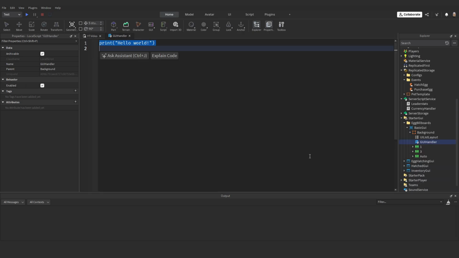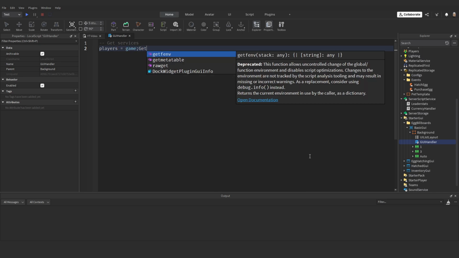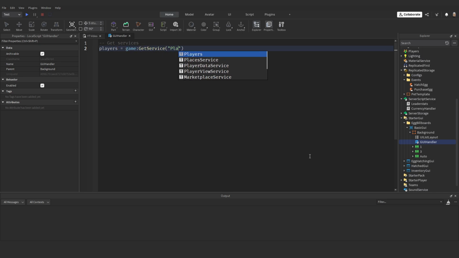Now in here, let's get services. So this is one of our most complicated scripts that we're going to write. It's going to start fairly simple, but throughout the video it's going to build and it's going to get very complicated. So players equals game colon get service players. Ultimately, we're going to need the player service, replicated storage, user input, and tween service. So I'll put all of these in here now.